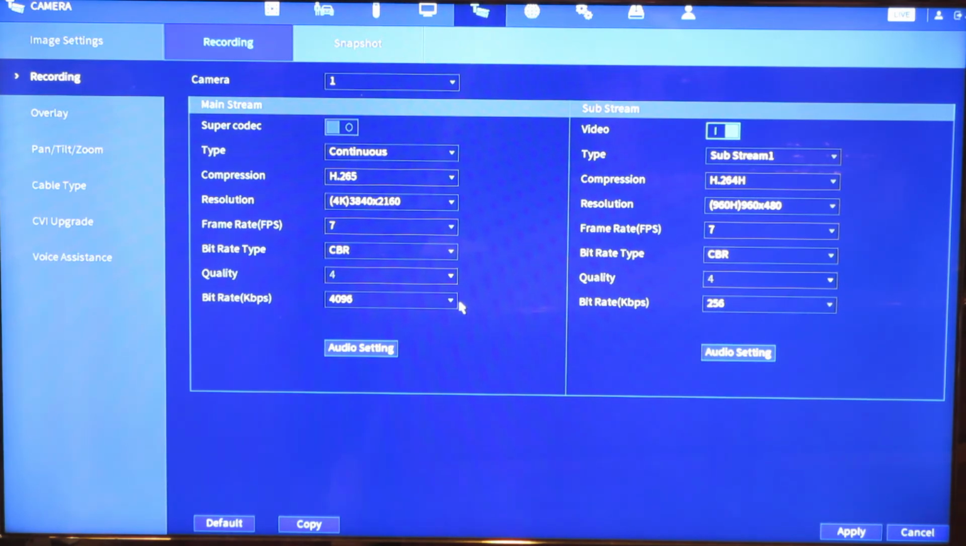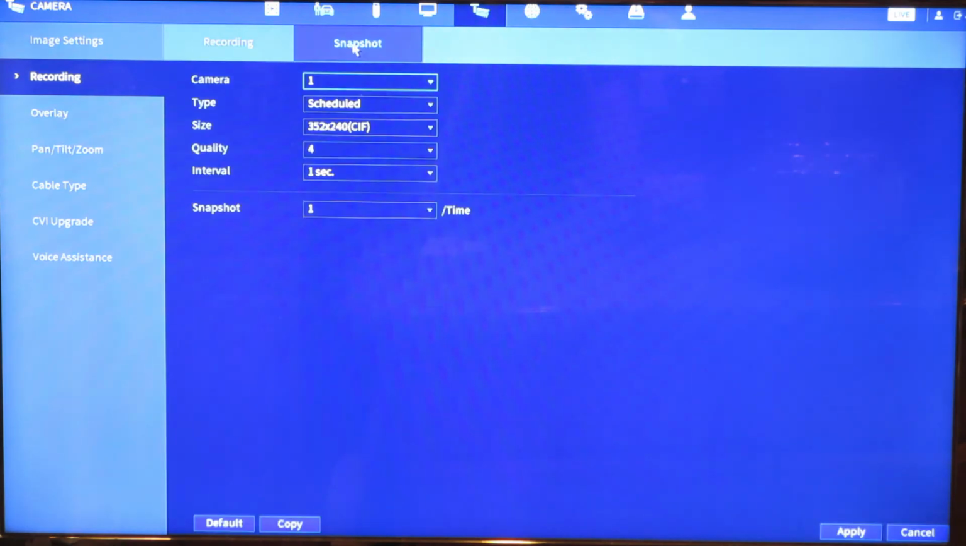Like if instead of 4096 bit rate, I go to 2048, it'll probably cut the videos in half as far as the size it requires. Substream, I think that's another camera too. I'm not sure what that actually does. Snapshot allows you to create snapshots. Right now it's a 1 second snapshot scheduled, and you could adjust that as you need.